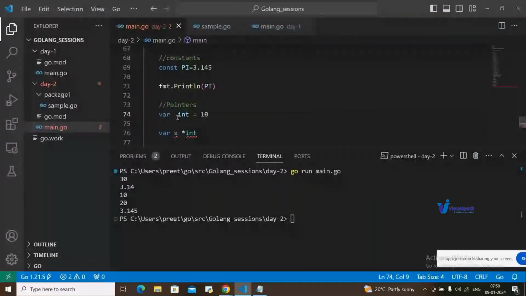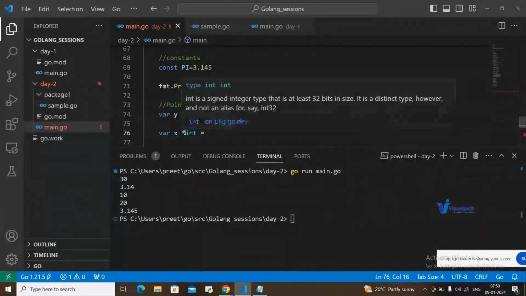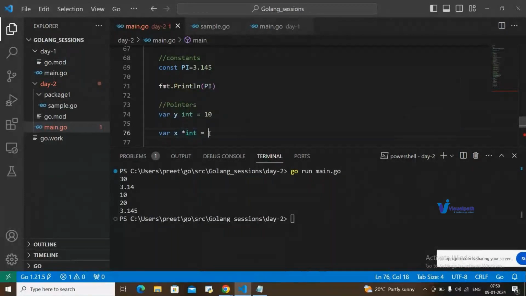No doubts. Let me provide the example so that you will get more clarity on whatever I have explained. Currently I have one variable which is of type integer. I am telling x is a pointer by providing this asterisk symbol, and I am specifying that it needs to point to the address of an integer variable. Now what I am assigning to this pointer is the address of y.